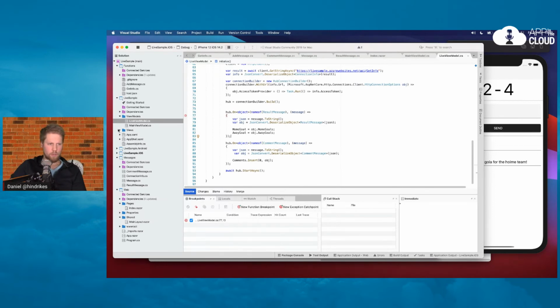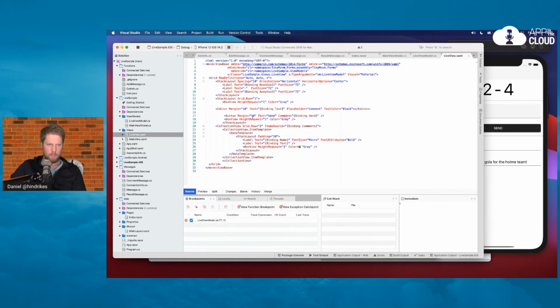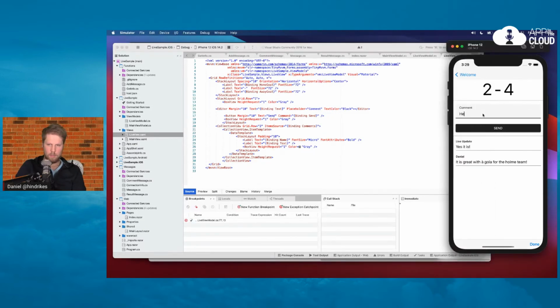You can just take a short look at the live view XAML as well. We have a collection view here. It's just bound to the comments. We have a data template for each row. We have bindings to home goals, away goals. We have bindings to the text, so we can send a comment, and to the button. It's pretty straightforward.